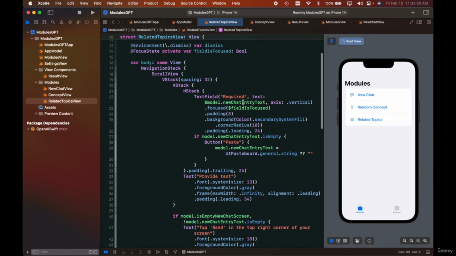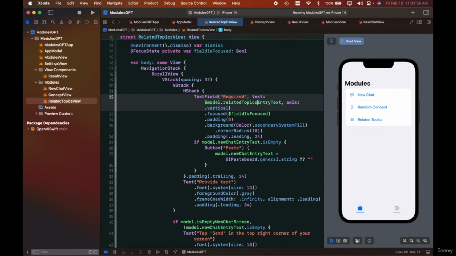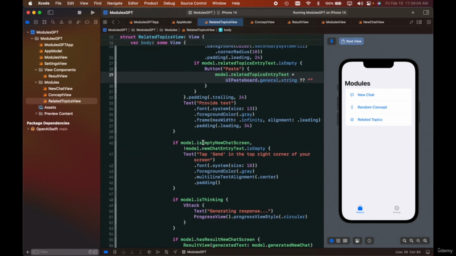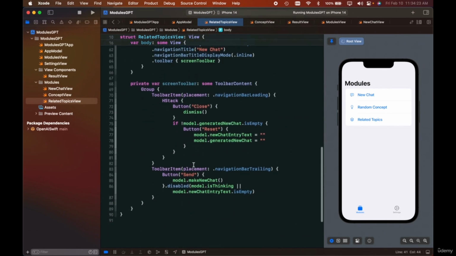Now we are going to change some variables. So instead of newChatEntryText, we will put relatedTopicsEntryText. You can go ahead and copy that and paste it here as well as here. Next, let's change isEmptyNewChatScreen to isEmptyRelatedTopicScreen. And instead of newChatEntryText, we will say relatedTopicsEntryText. We will say "Tap generate in the top right corner of your screen", and we will change this send button to generate.